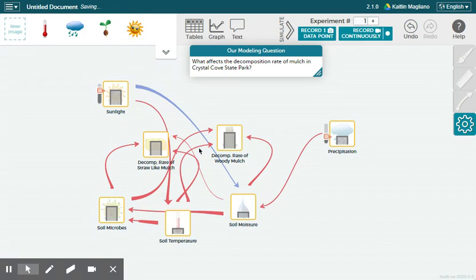You can also see that the factors affect our two different types of mulch a little bit differently. And that's because I set the relationships a little bit differently when I was making the model. For example, in my model, high rainfall has a bigger effect on the decomposition rate of woody mulch than it does of our straw-like mulch.